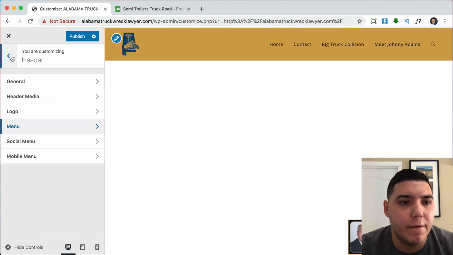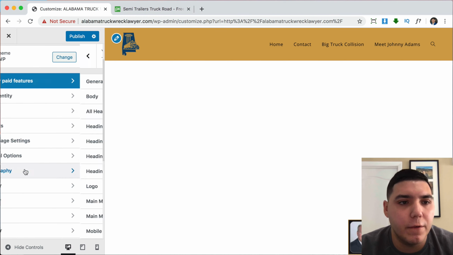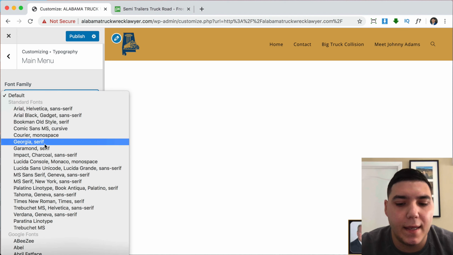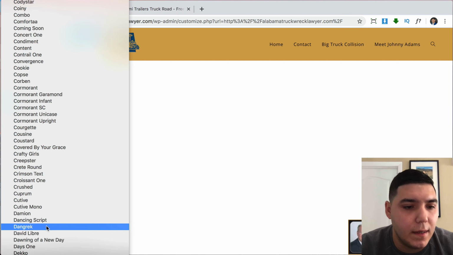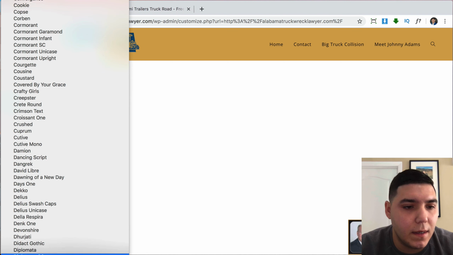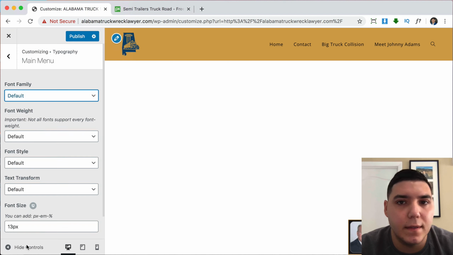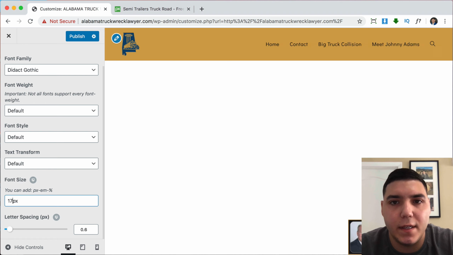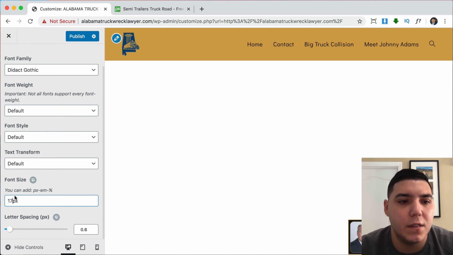I do want to change the font. So for that, I have to go to typography and main menu and font family. Okay, it was like DI. Oh, here it is. Didact, so that it matches. Font size, let's try 20. Too big, 15. Let's try 17. Yeah, I think 17 looks good.